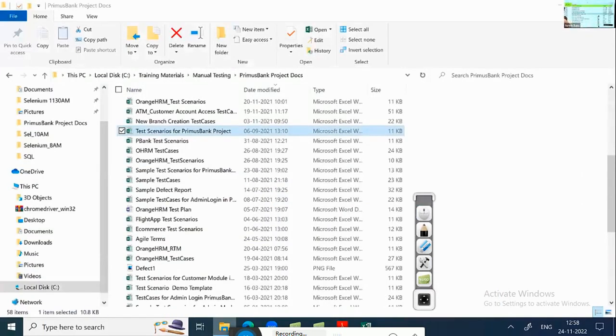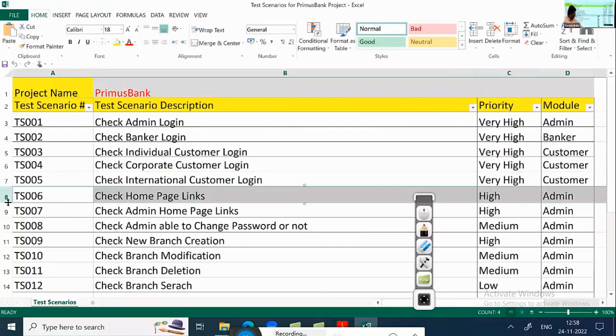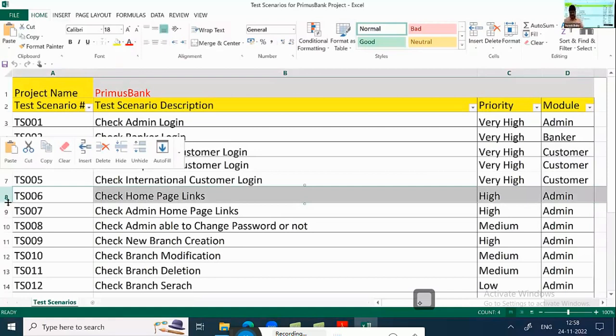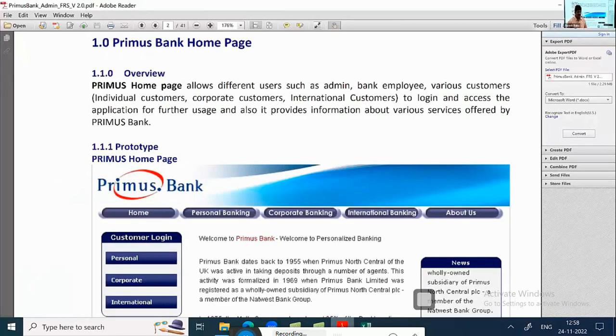What is the next scenario here? Check homepage links. Listen, at the time of writing scenarios, we do not plan how to test. Scenario means what to test in the homepage requirement: admin login, banker login, customer login, homepage links, etc. They are called scenarios. If I want to document this without having knowledge about the domain, can I document this? If the requirement document is available, we refer to it. If not available, definitely your management should provide a KT about the product to you.